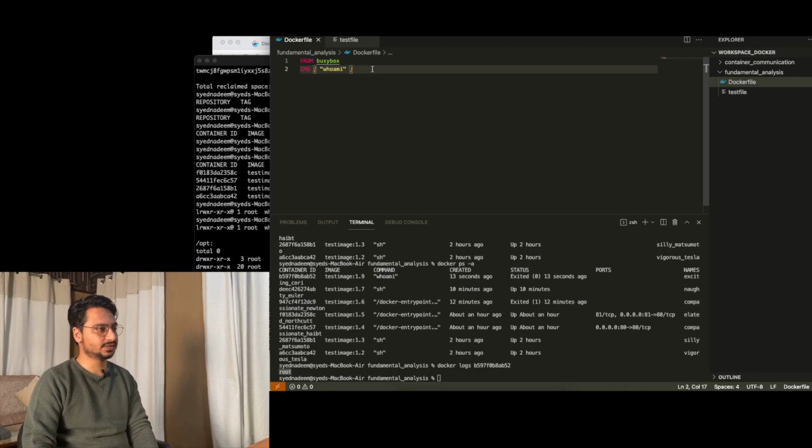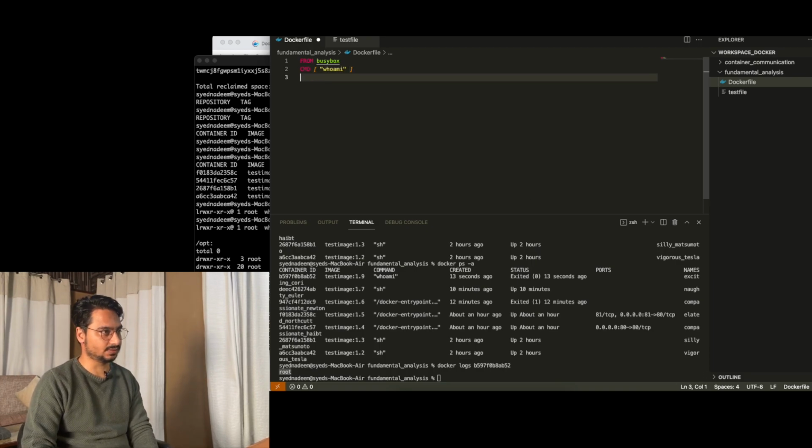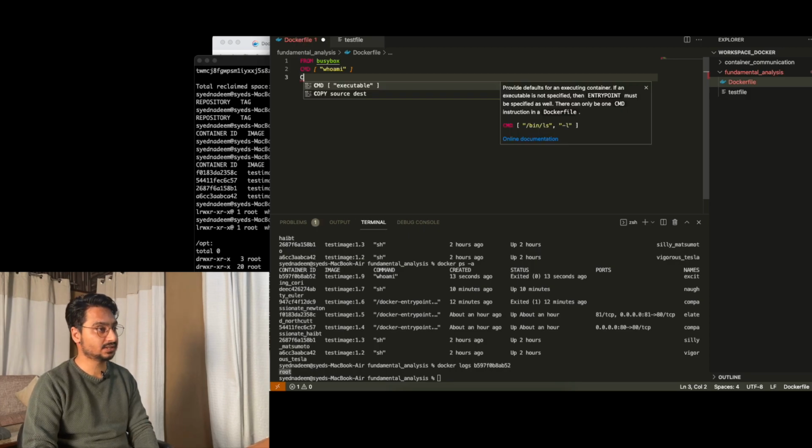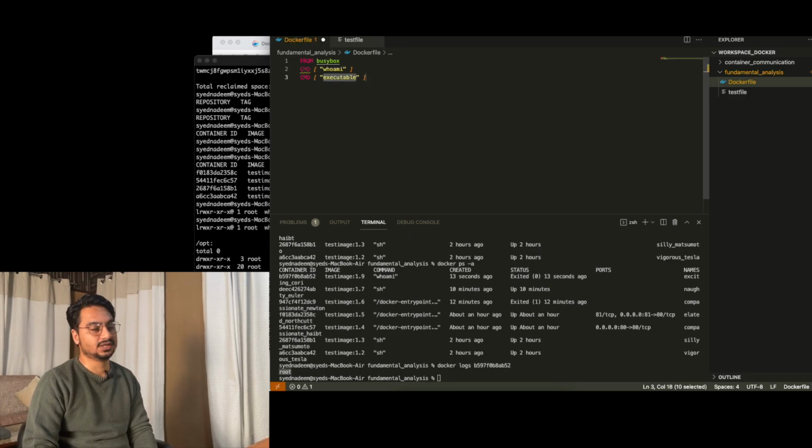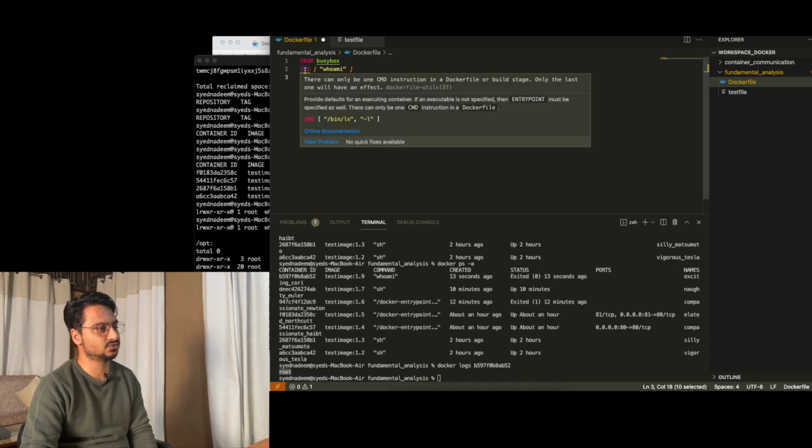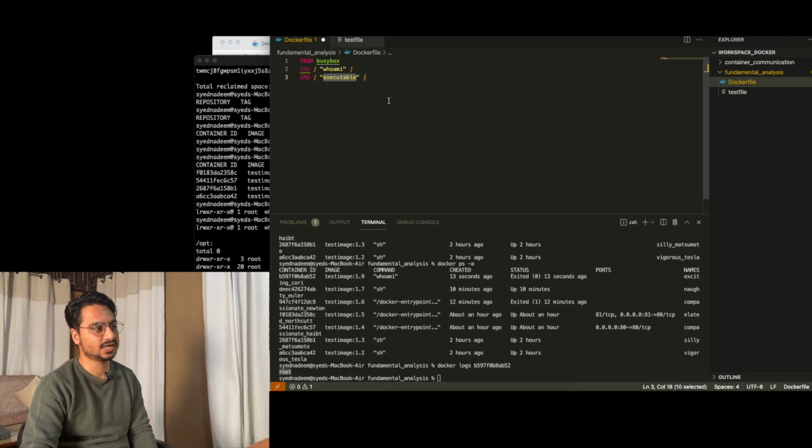Now, one common interview question is asked: can you have multiple CMD sections? The answer is no. Even if you see here in my Visual Studio Code, the first one got dimmed out. It is the last one. You will not get any error, but it's the last one that will be executed.